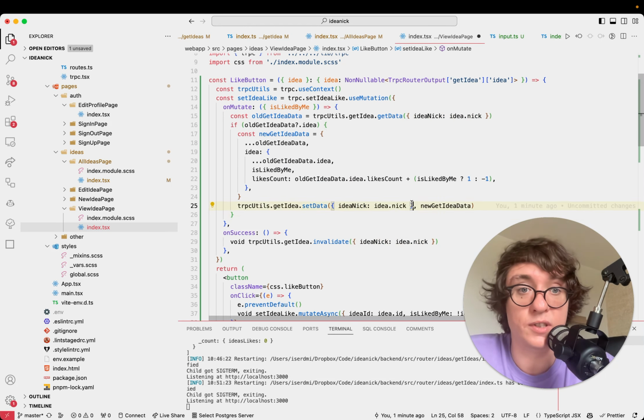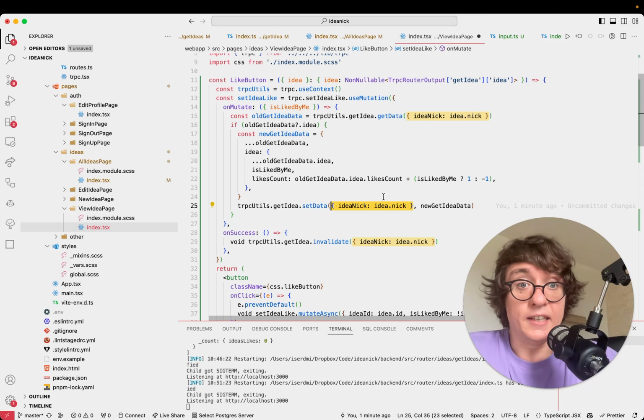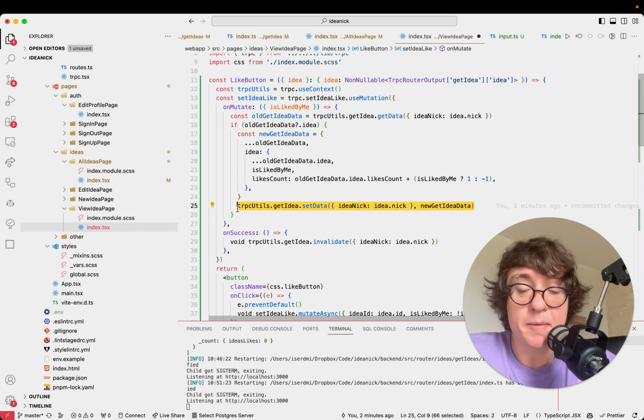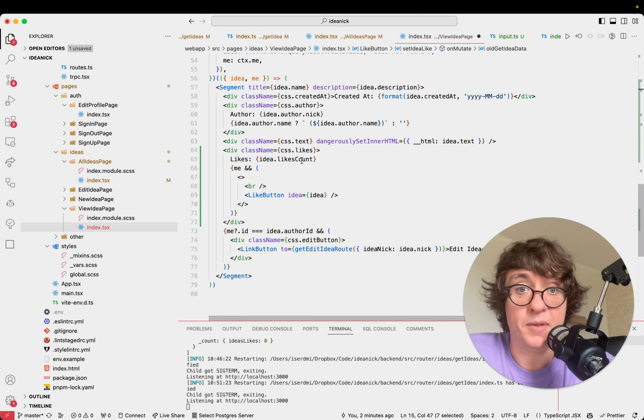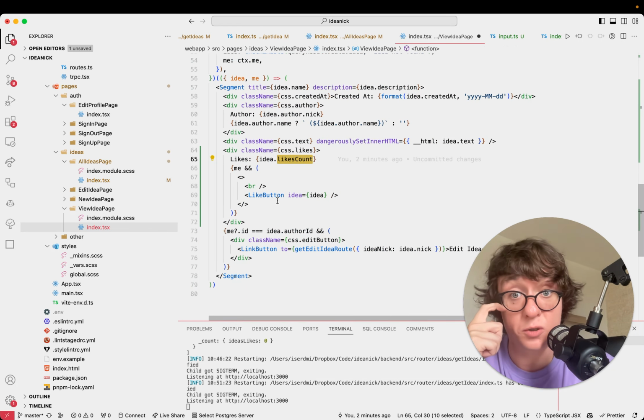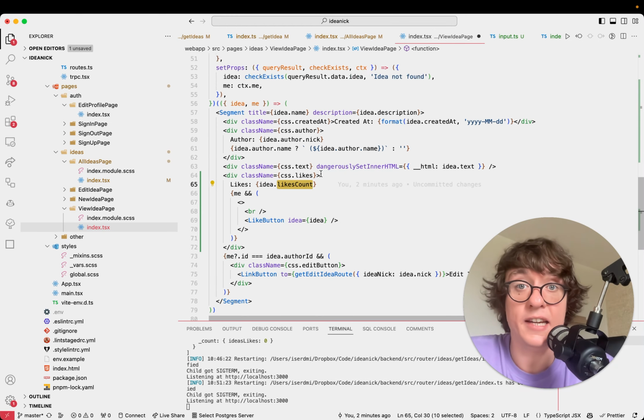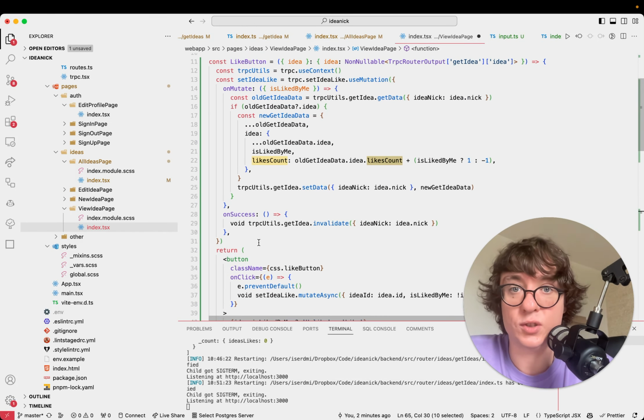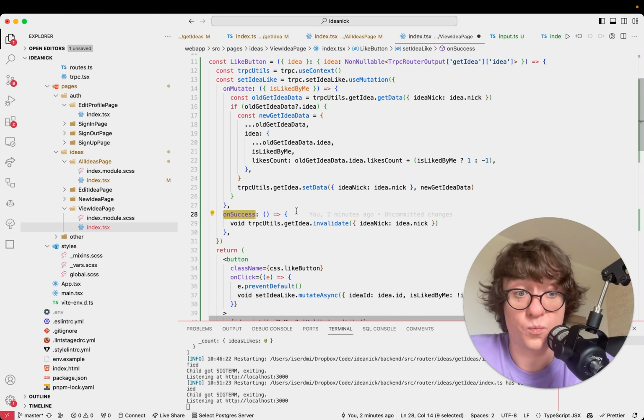We're specifically interested in data for this particular idea and passing new data there. That's it. Thanks to this line, we instantly change the cache state for this request, and on the front end, the like count updates, and the button state switches between liked and not liked. All right. So this is our mutation. We also ask to invalidate this endpoint getID, just in case when it's successful.